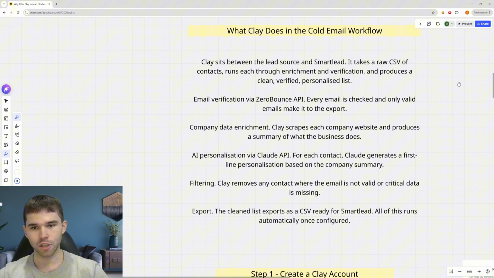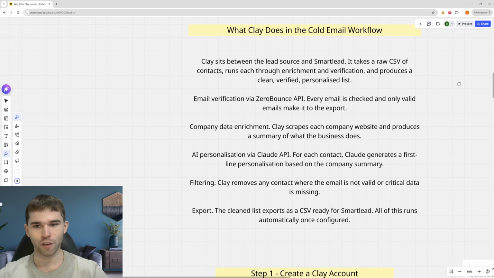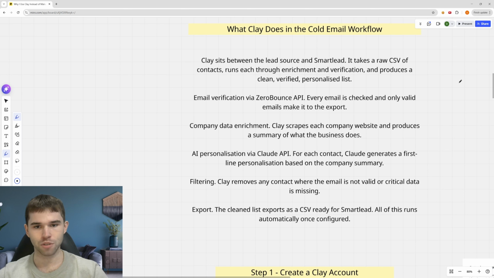So Clay sits between the lead source and Smartlead. It takes the raw CSV of contacts that you would have gotten from Bulk Leads if you're smart and not paying for Apollo pricing, and runs each through enrichment and verification, and produces a clean, verified, and personalized list.